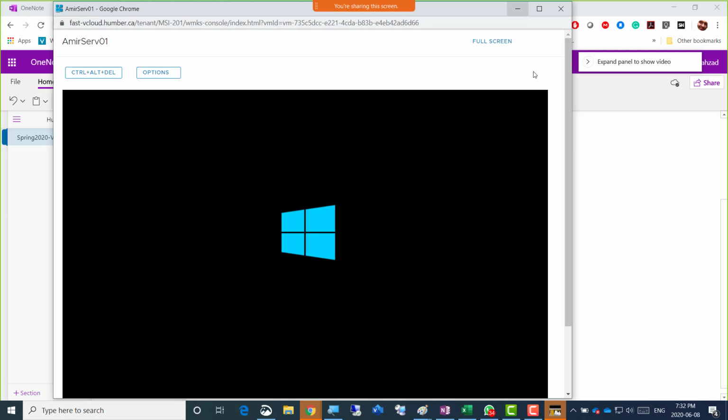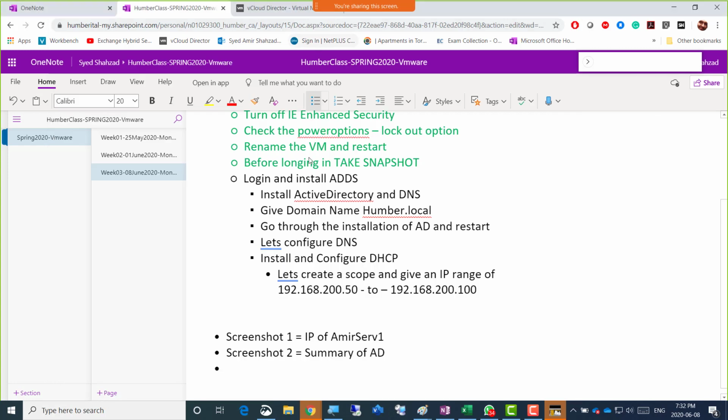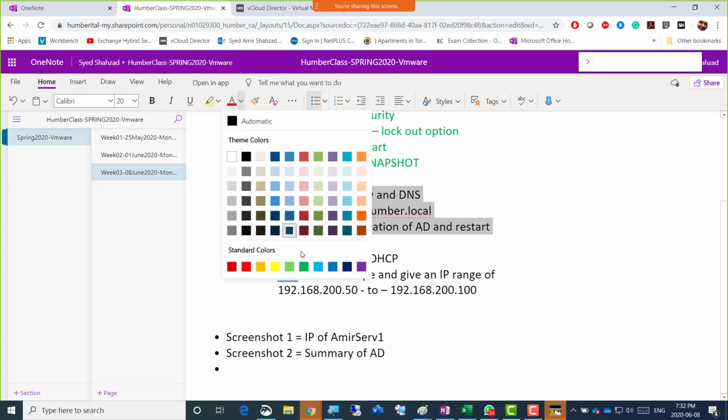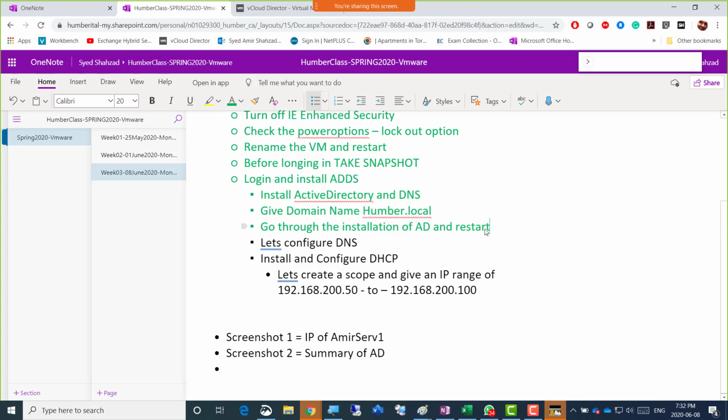All right, so it is restarting, and I'm just gonna go back to the steps here. So login, install ADDS, install Active Directory, give the domain name here, go to the installation of AD and restart. So we're at that step. Let's configure DNS and DHCP. We're gonna be going to the other step. So I'll just mark them as done or green as well. Let's configure DNS, install and configure DHCP. Let's create a scope and give an IP range to the DHCP. So that's where we're reaching.